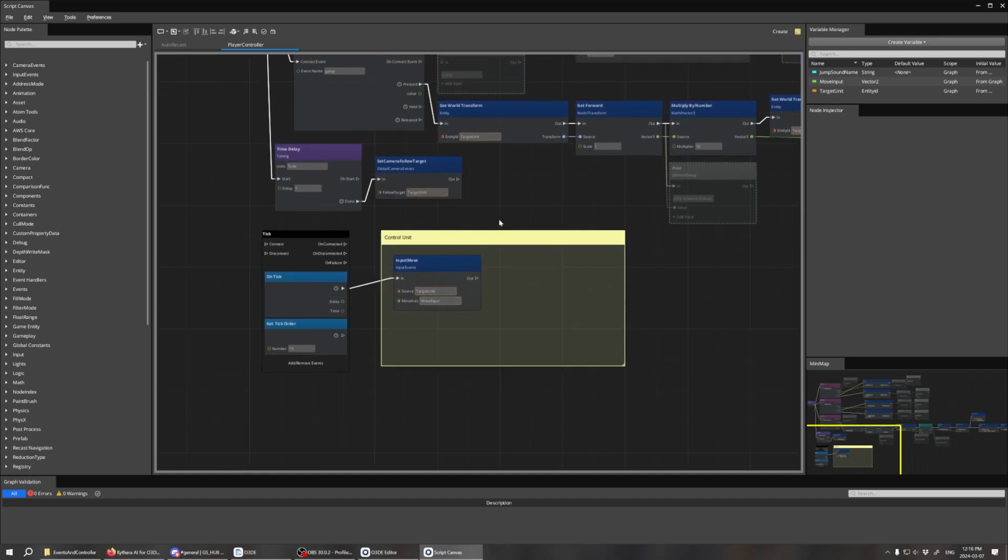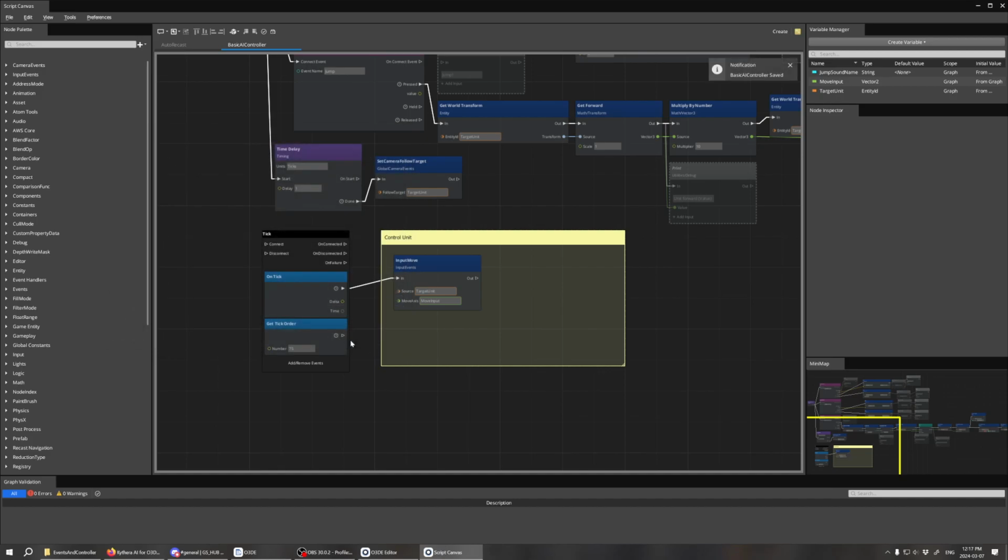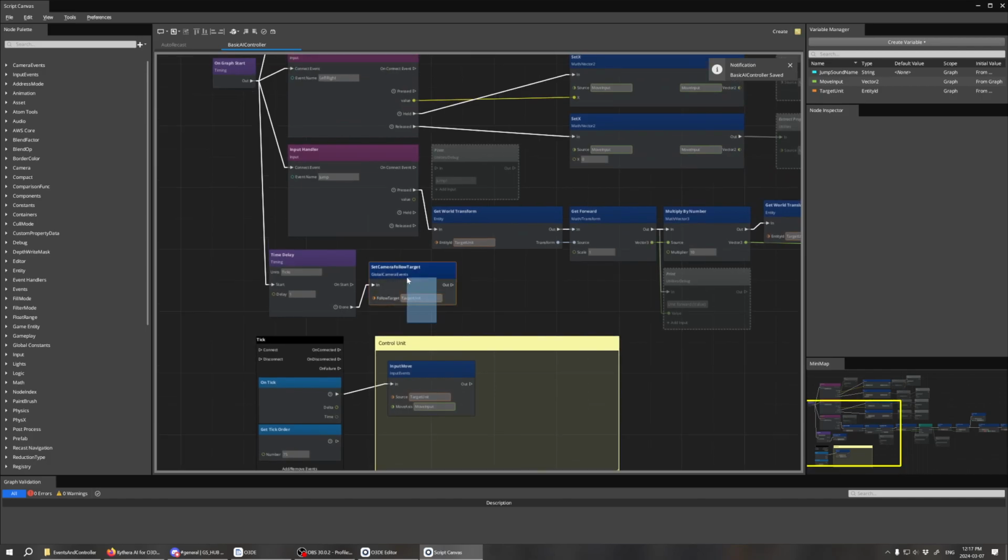So all we really need to do is Control Shift S to save new, and go basic AI controller. And I guess just for the sake of tutorials, I'm going to put it in basic AI recast. And here we go. So we don't need the set camera follow target because that's related to the player. So we can get rid of this.